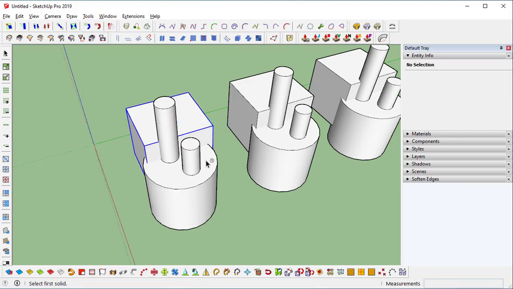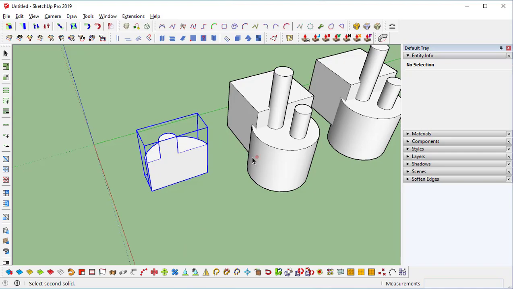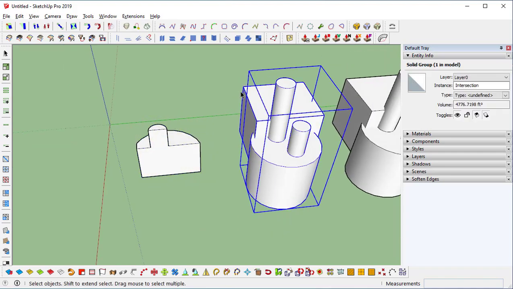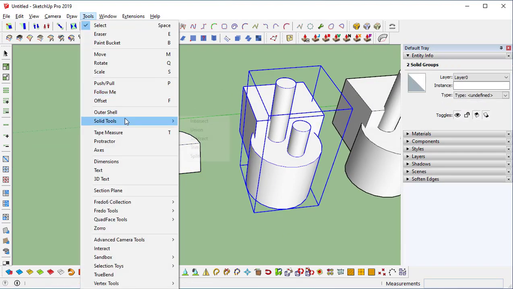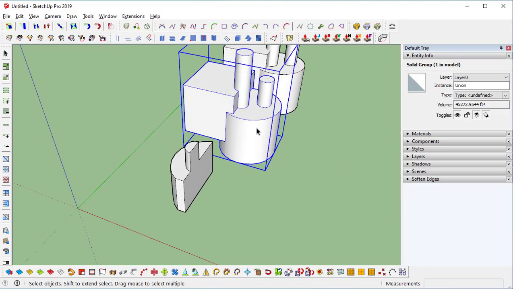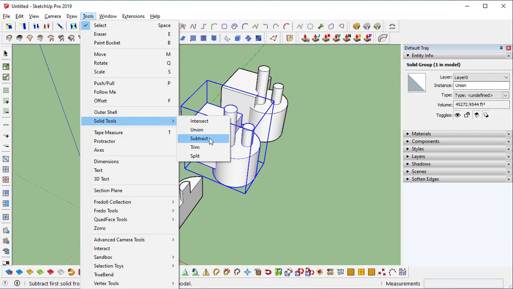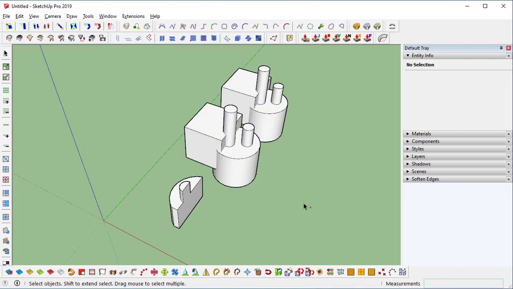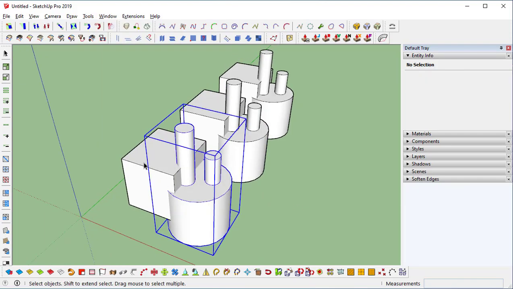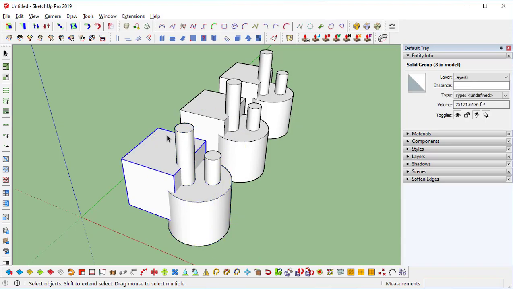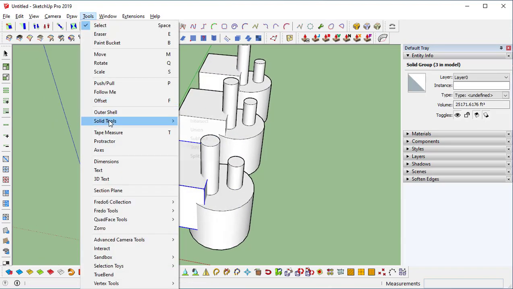You can select both objects, or at a time select the object and use the solid tool union. Either way, the option will be performed, except for subtract. The selection is important with subtract. So by the way, we will again see union and intersection. See, these two are separate objects. Now I am going to do solid intersect.